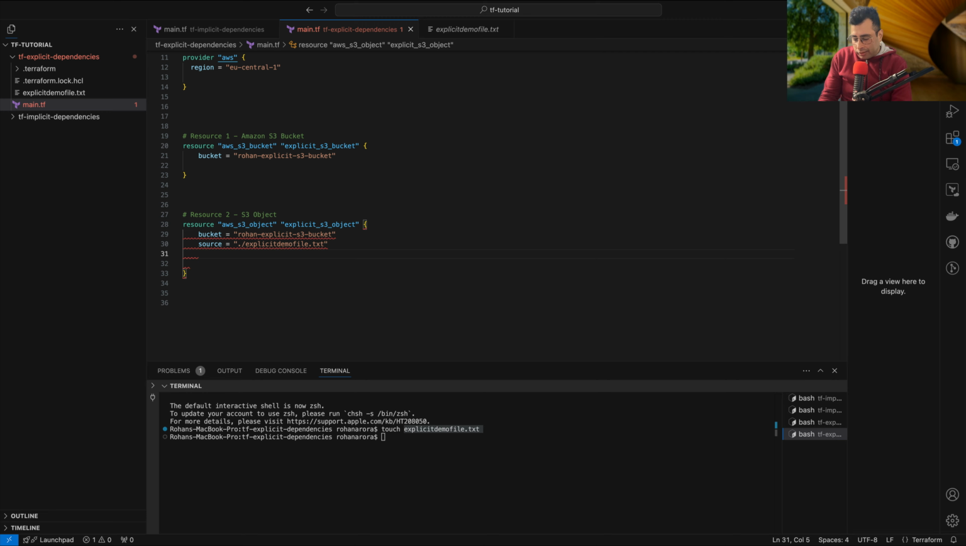Okay. And then we have the key. Key means the name of the object that will showcase itself as the object name when we upload that to the S3 bucket. So I'll keep it as it is. Fine. Okay. Now here is where we can use the explicit dependency. So I say depends on and it automatically populates the bucket over here. So this is the example of what we call an explicit dependency.